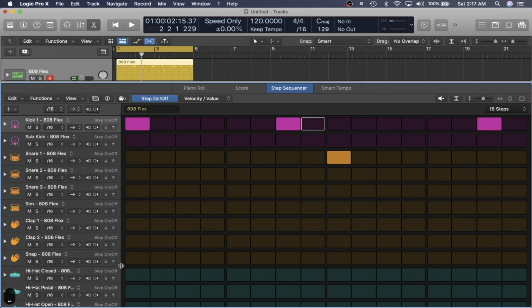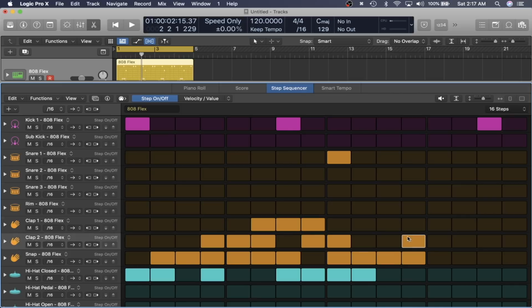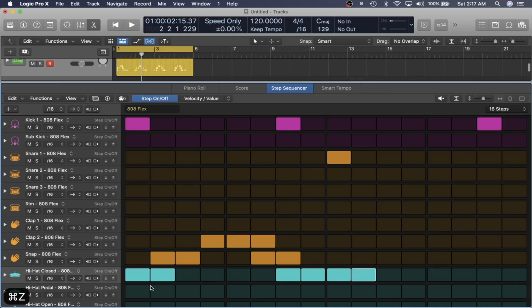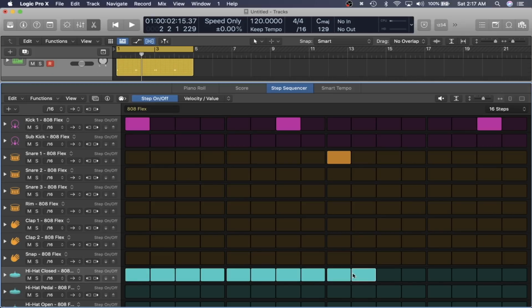So let's make some hi-hats. Oh, I made a mistake. The mistake I made was my mouse moved up. Pretty stupid mistake. To make sure when you're dragging and not mistakenly going to another row, you just hold Shift while you left click and drag.